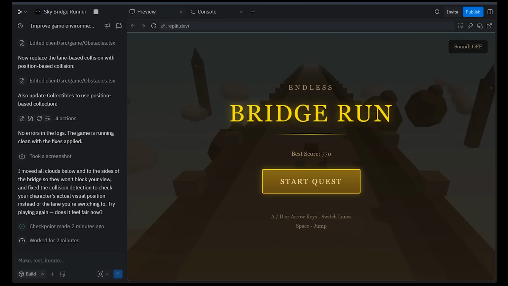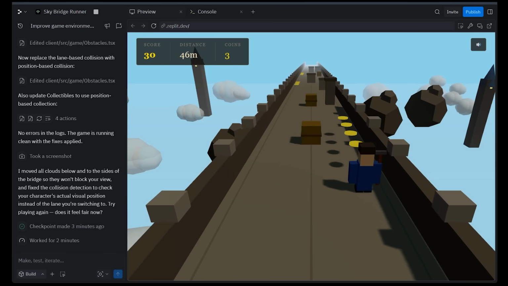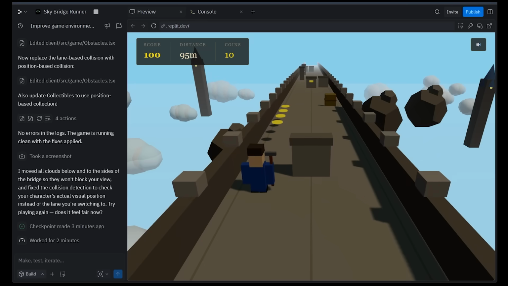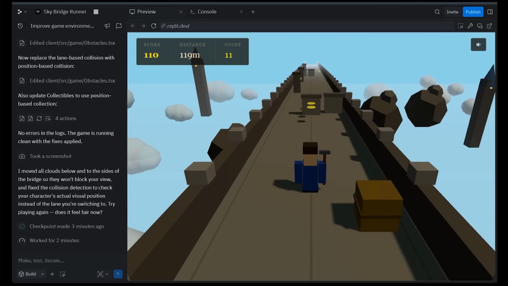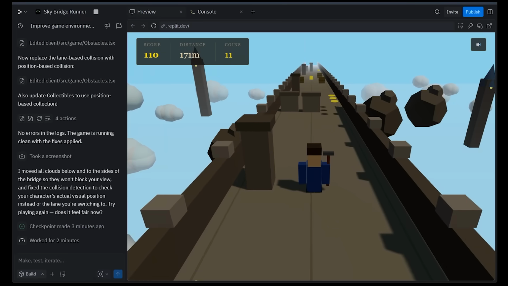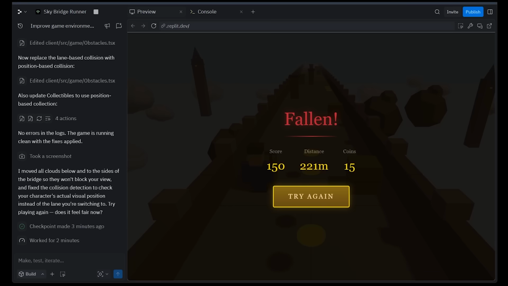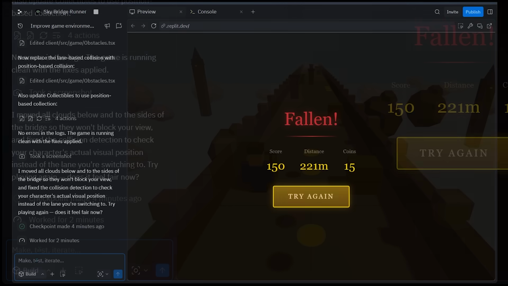Here is our game. It is called Endless Bridge Run. I'm going to turn the sound on. Let's click on Start Quest. All right, here we go. So collect the coins just like this. I can move left and right quite easily. Very nice. All right, looks pretty good. I'm going to jump over this. And I have fallen.